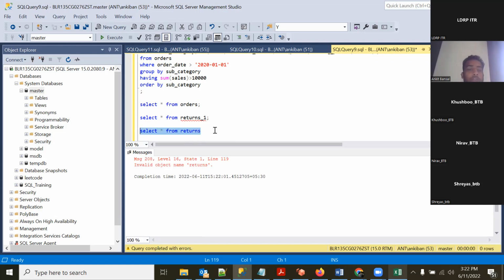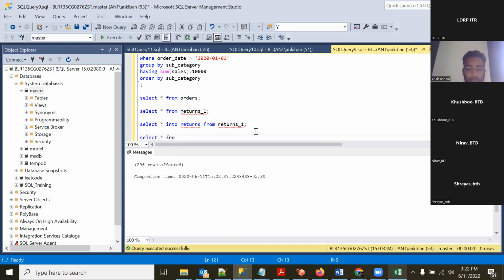What I want is to create another table with the same name returns, but data should be same as returns 1, right? So what I can do, I will say select star into returns from returns underscore 1. So what it will do, it will create a same table as returns 1 and the table name will be returns. So there will be 2 tables now. Okay. So if I run this now, select star from returns.